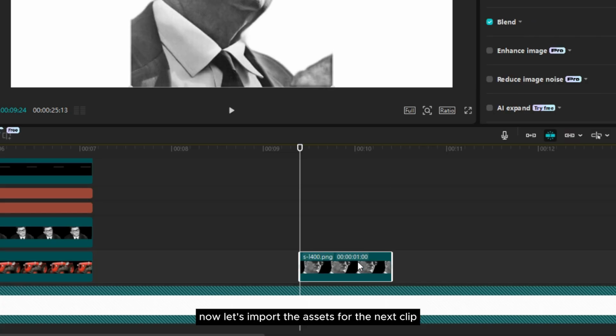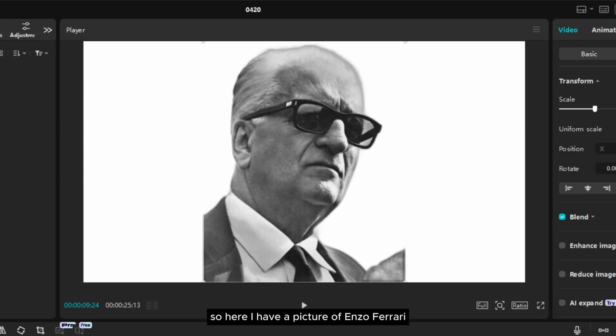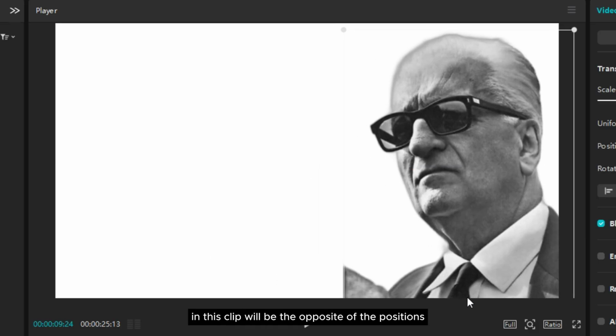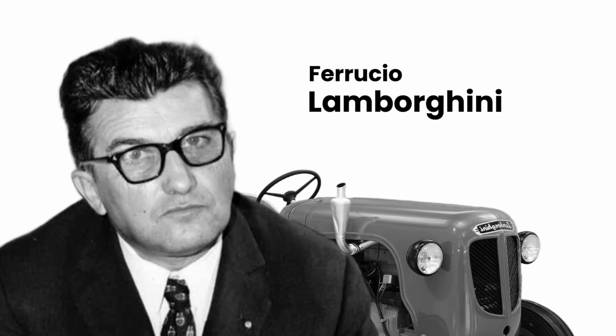Now, let's import the assets for the next clip. So, here I have a picture of Enzo Ferrari, which is the rival of Lamborghini. The first thing that I'm going to do is to flip this picture. So all the asset positions in this clip will be the opposite of the positions in the Ferruccio Lamborghini clip.